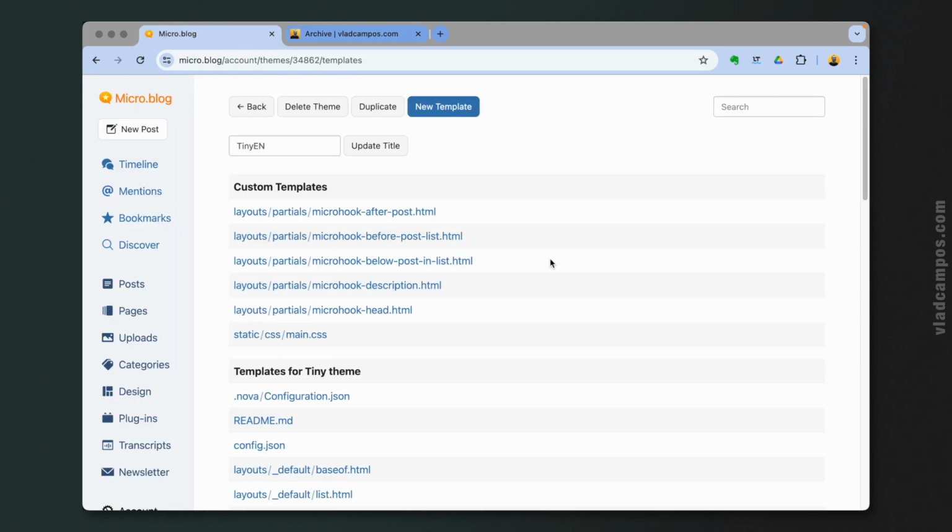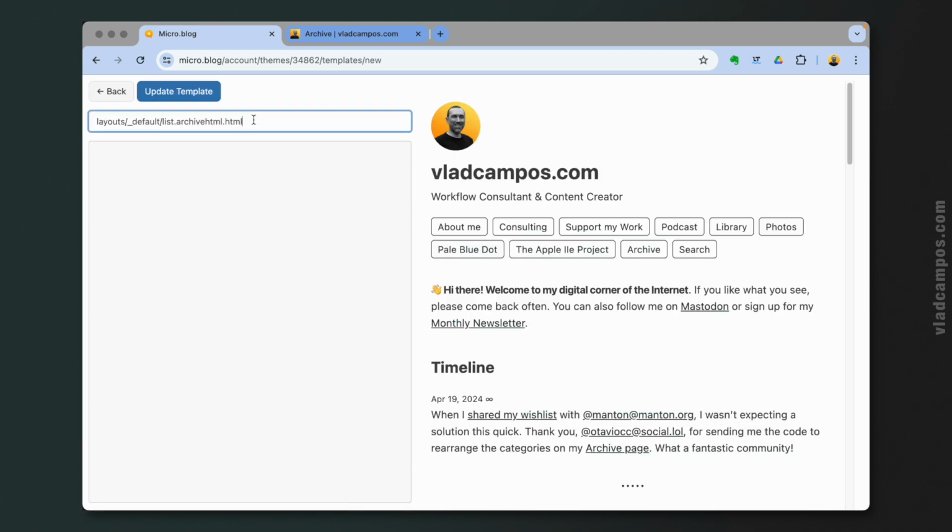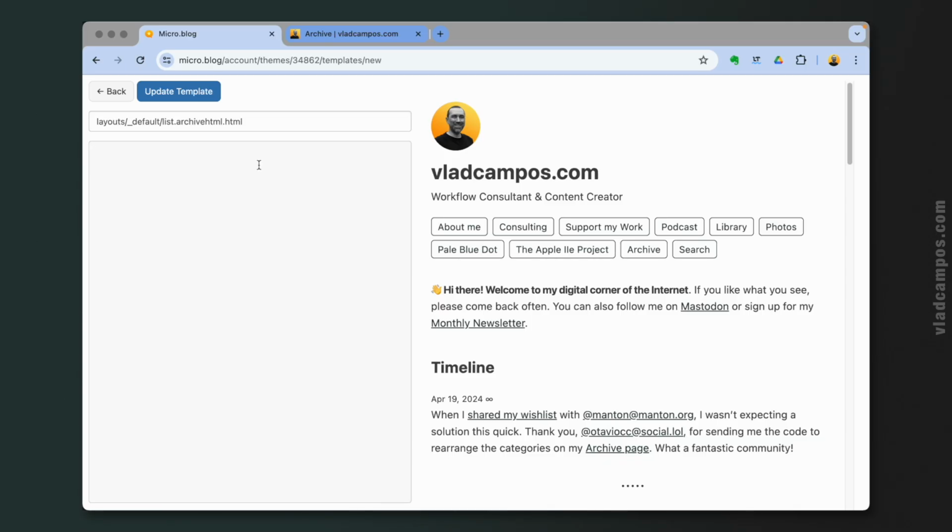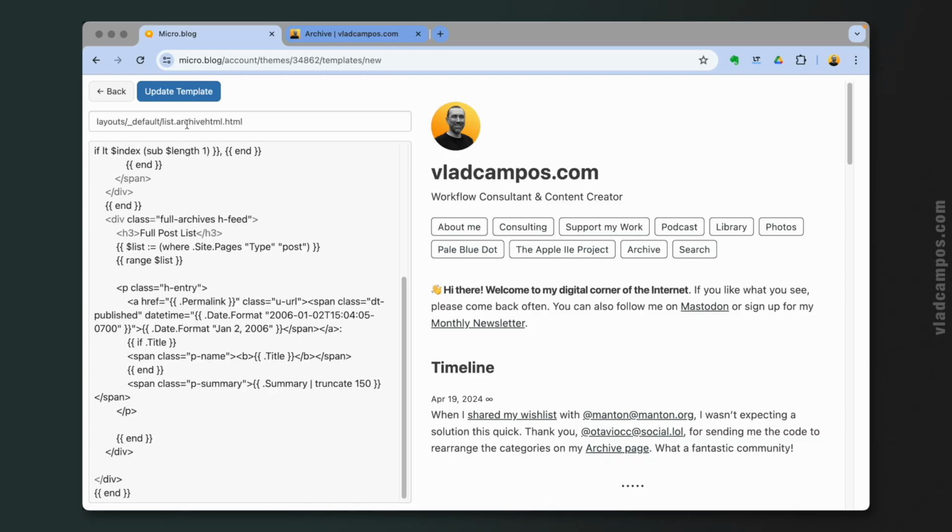Okay, so now let's create it again. And this is what you will be doing there. New template, use that address, layouts, just copy and paste the same address. And now we'll use Otavio's code. You find the link to the code in the description below. Let's paste it here. Update template.